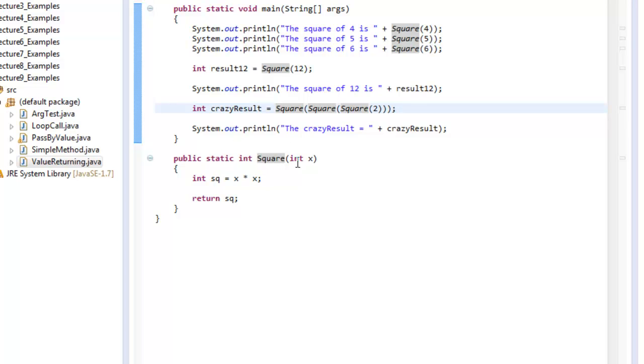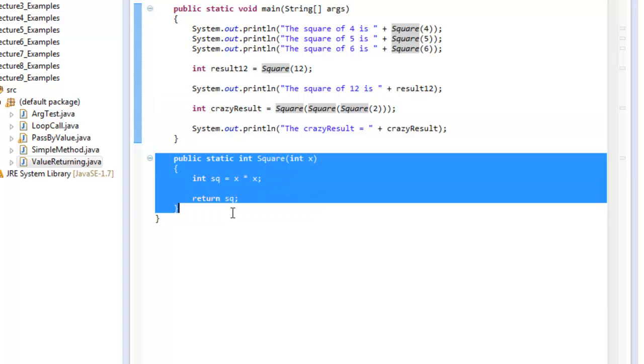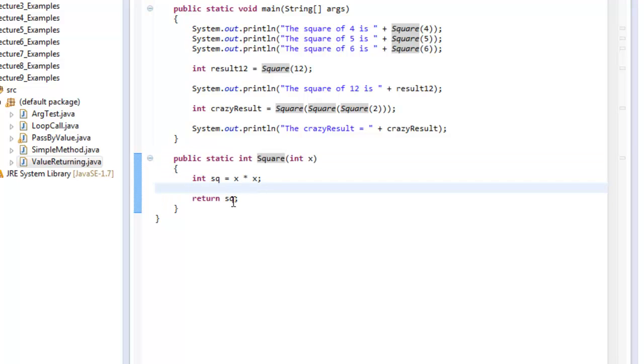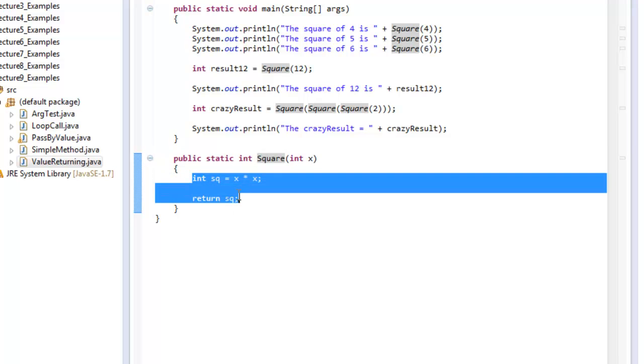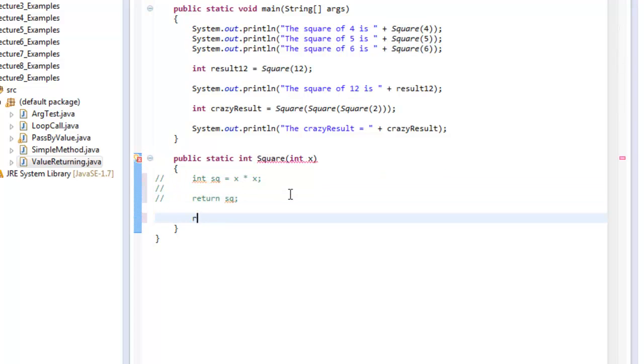Another way to write the square method right here, another thing we could do here is instead of even using this intermediate variable here, I'm just going to comment out these for now, we can also just do this, return x times x. You don't even need the intermediate variable there. We're going to run it, we'll see that the results are identical.